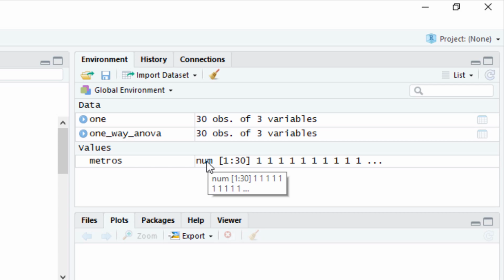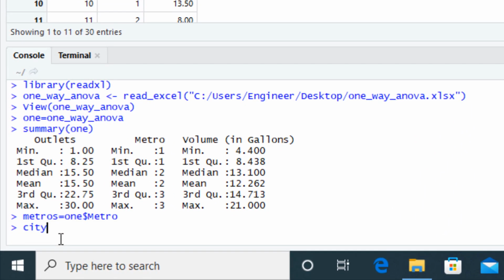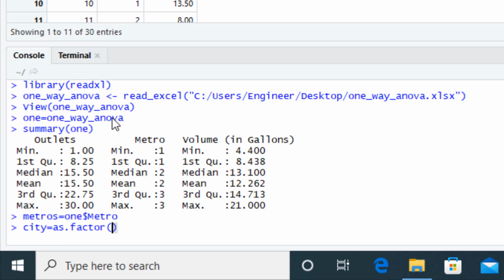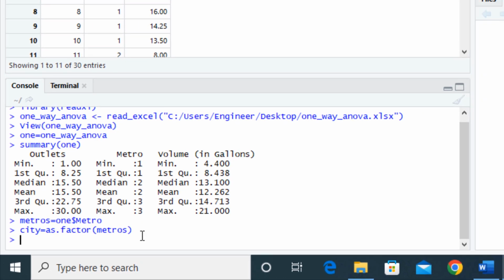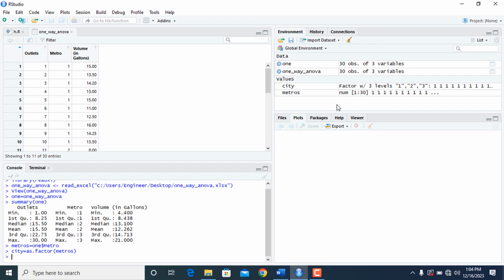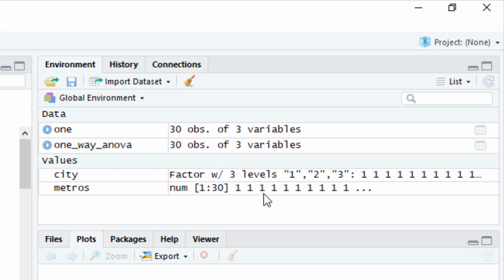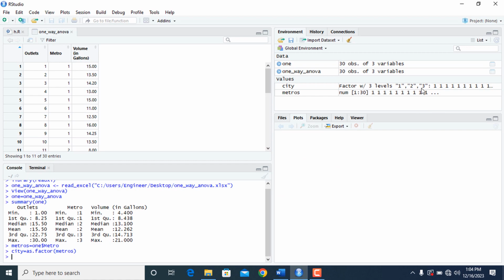So I am creating this new variable, city, equal to as.factor, write it on metro and press enter. In the city variable, the numbers are converted into a factor because they are categories. Now I want to give names to 1, 2, and 3, to say what 1 stands for, what 2 stands for, and what 3 stands for.